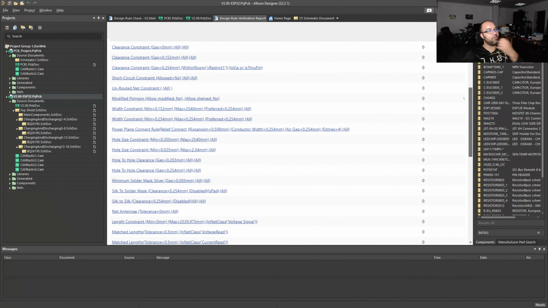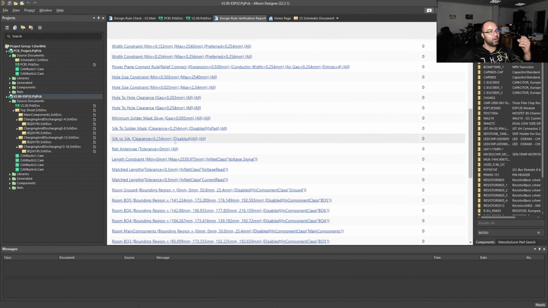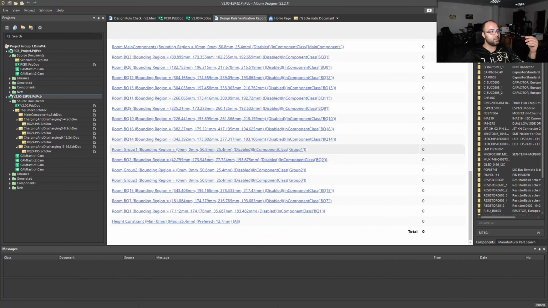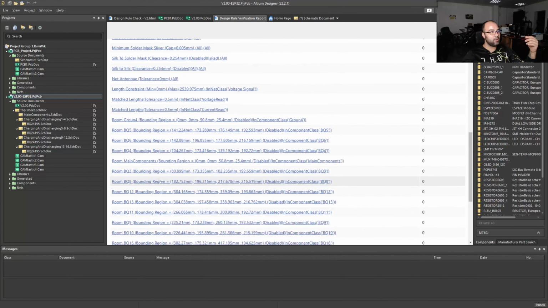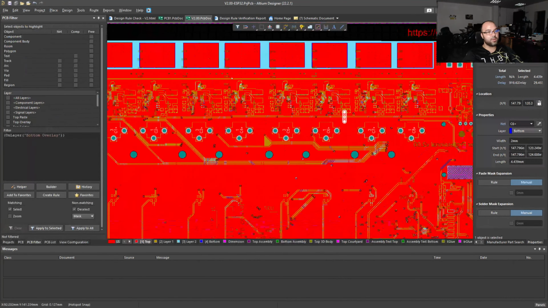And make sure you have all the rules created properly for the hole sizes, silk to silk, and also need to have the short circuit. This one I think is the most important one, because if you have short circuits, that design will not work.